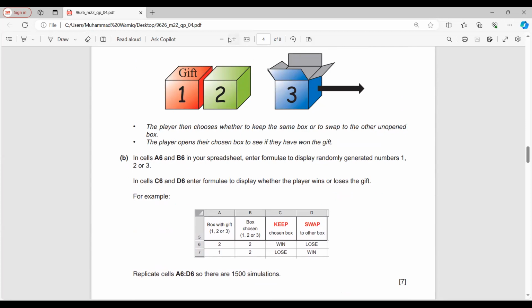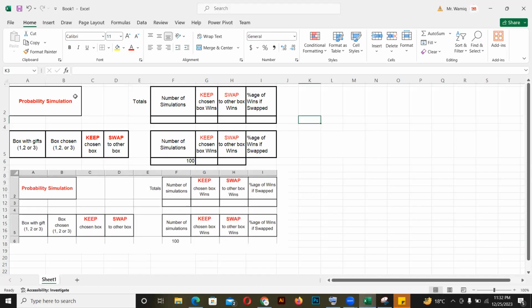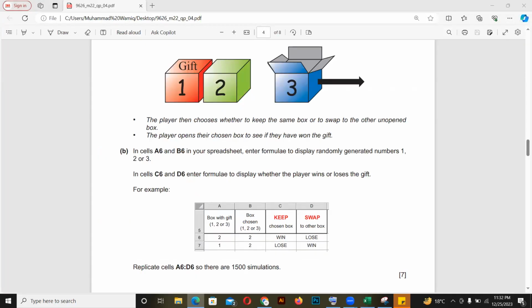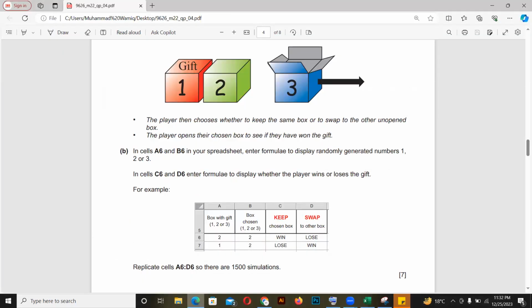This is in cells A6 and B6. Let me color this. I'm just doing this for my understanding. I will not be showing this in my answer. A6 and B6 marked. Enter the formula to display the randomly generated numbers. Okay.